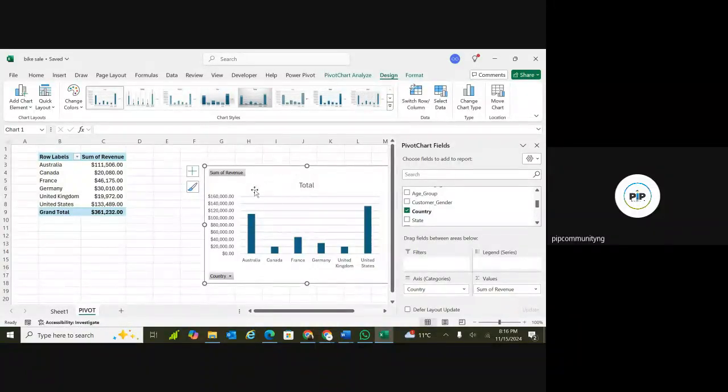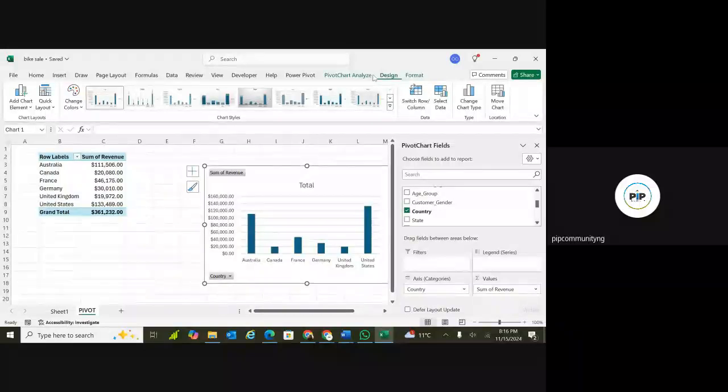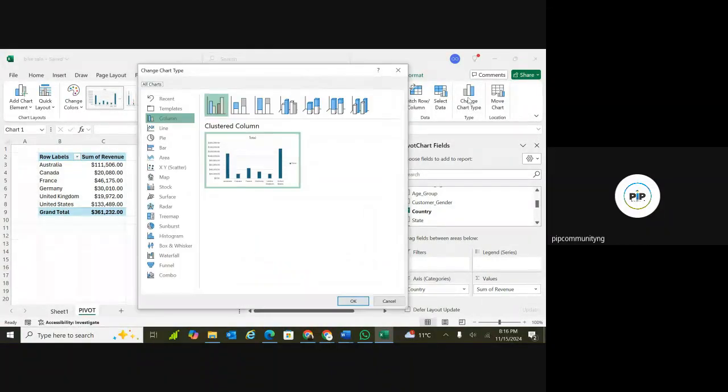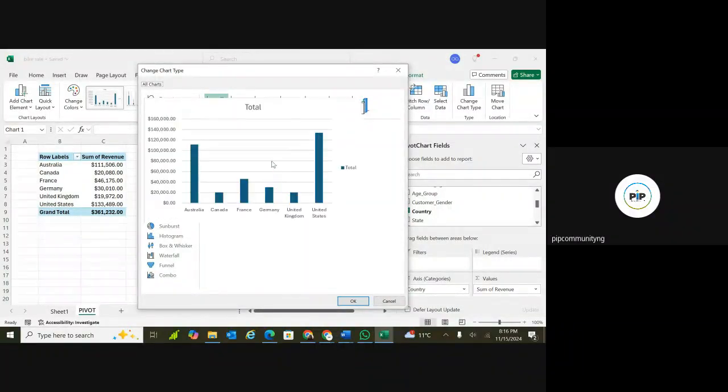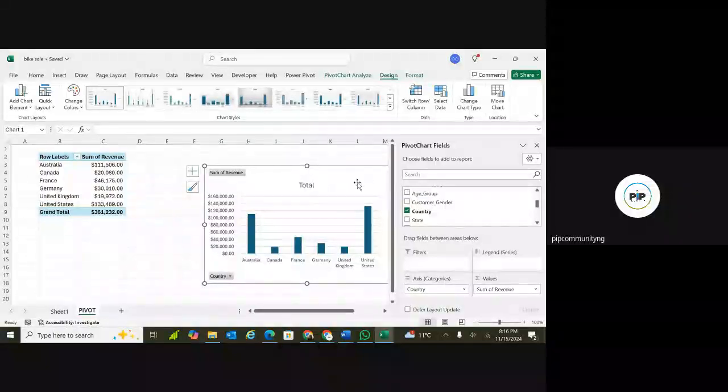So assuming I didn't want this column chart that is here, and I just clicked on it, then I'll come to where you have design, here. Then you can see change chart type. I just click on it and choose any chart I want from here. But I actually want the column chart, so it's okay for me. I can stick with the column chart that was picked for me automatically.